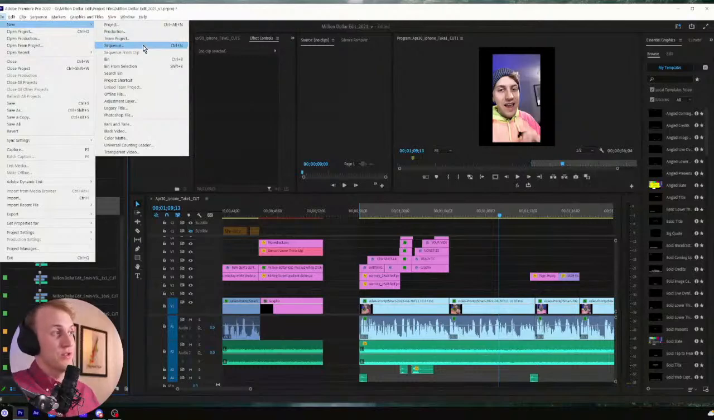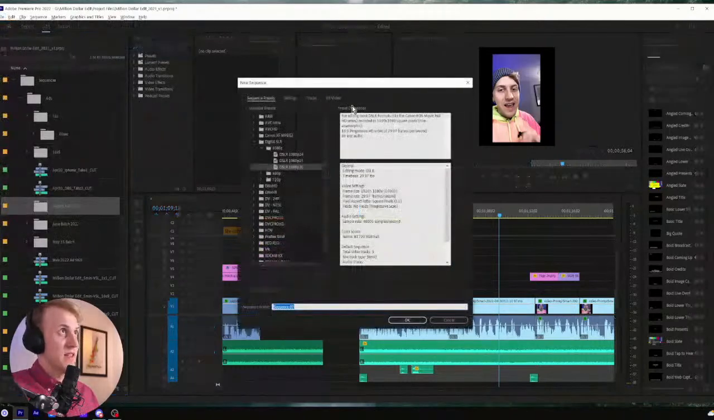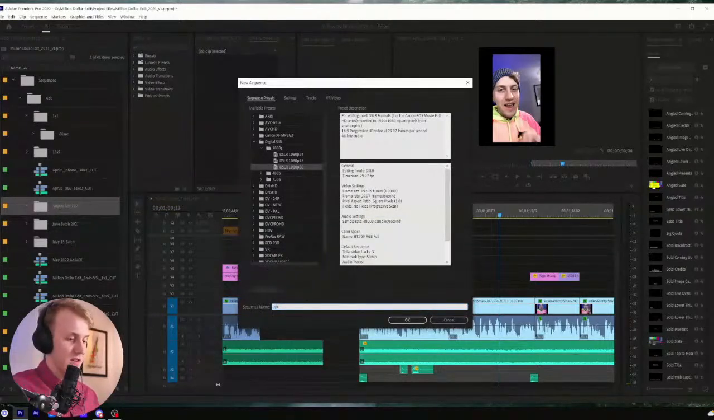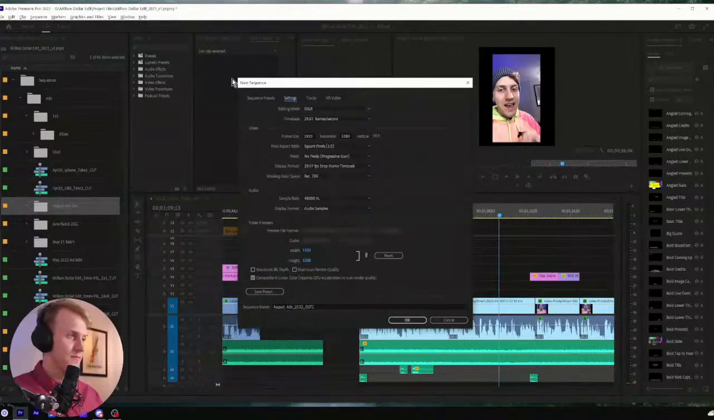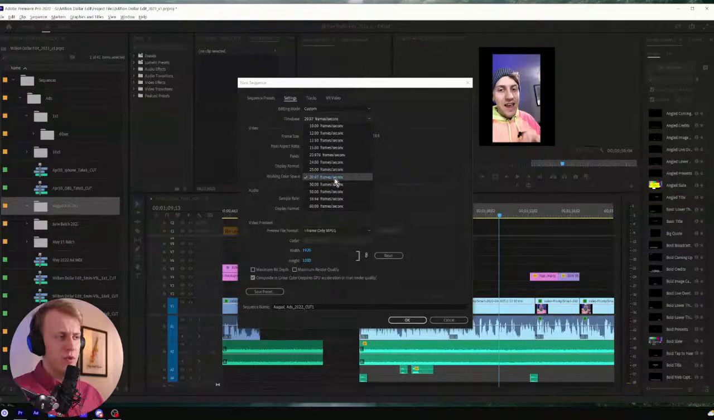So you can do new sequence here, and then this is going to pop up and ask what you want to name your sequence. We're going to call it August ads underscore 2022 cut 1. I do all caps because it's easier and quicker to read. All right, now we're going to go over here to settings. Depending on the footage that you bring in, it might change your sequence settings. But we usually want to do custom. I think what I recorded was in like 29.97 frames per second, or 30 frames per second.